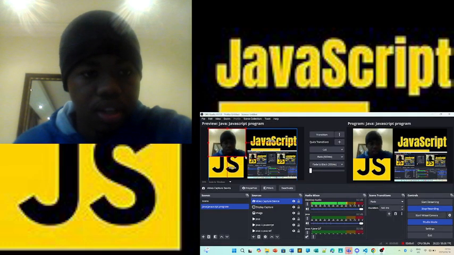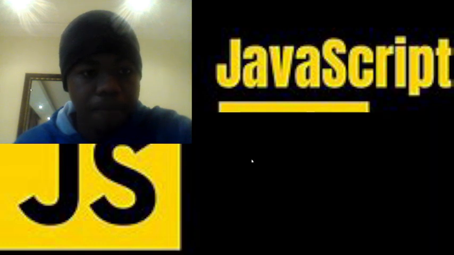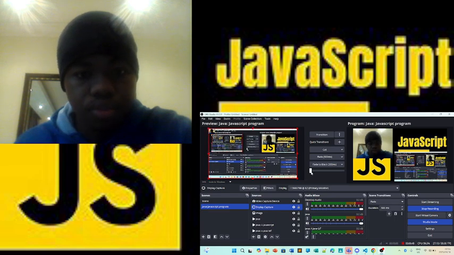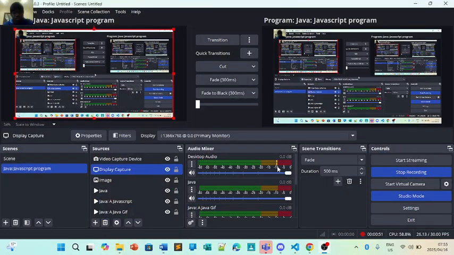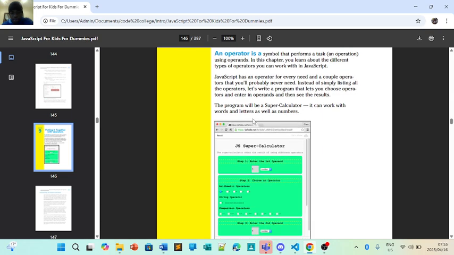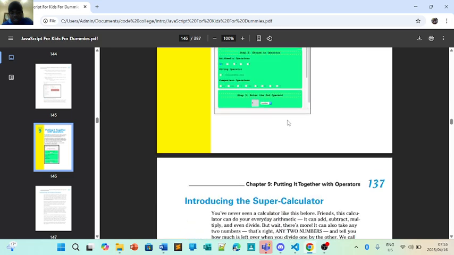Let me open this up a little bit. JavaScript has an operator for every need, and a couple of operators that you'll probably never need. But instead of simply listing all of them, this program lets you choose operators and operands to see the result. So you create something called a super calculator, which can work with words and letters as well as numbers.